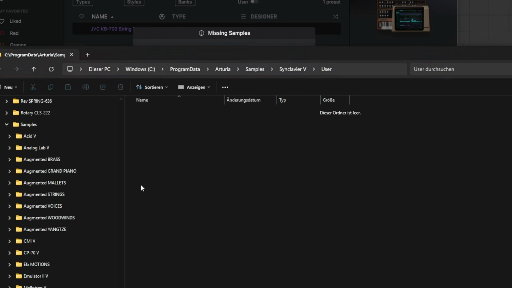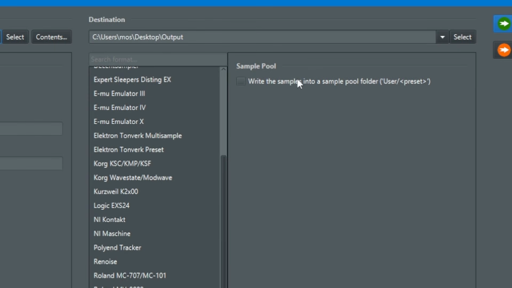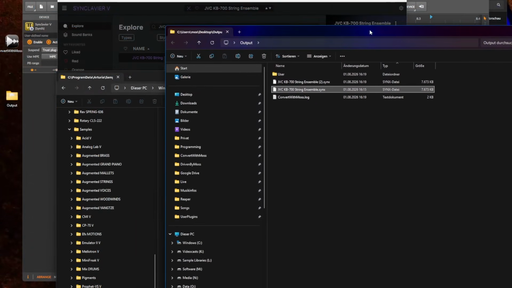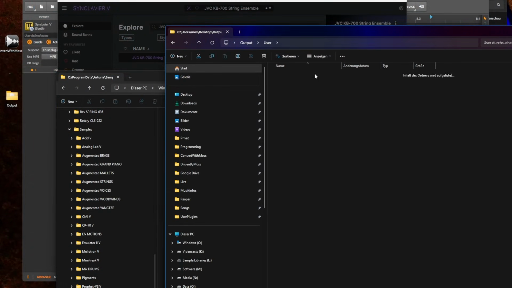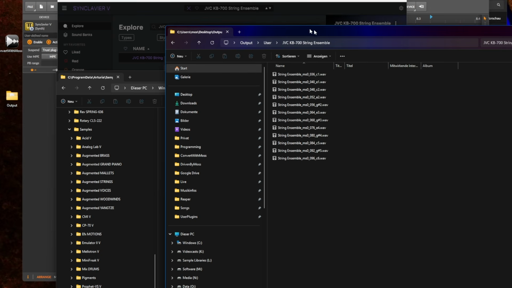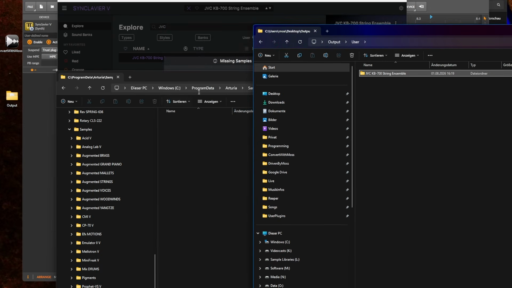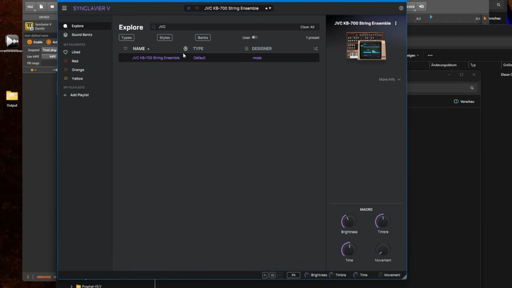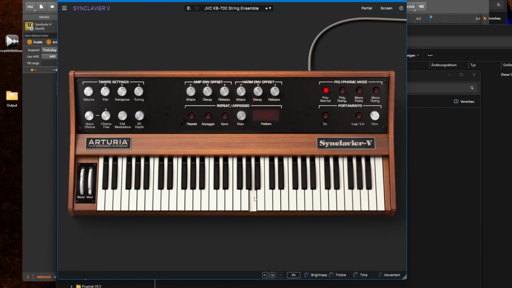So that is what this option is for, you can say write the samples into user presets folder. And if we do the conversion again, we will also have a folder with the user content. And then you can simply move that into the user folder here. So if we now reload the file, it's loading fine. Okay, so it's a bit of a hassle to do that. You need to copy the samples manually, but nevertheless, it's working.